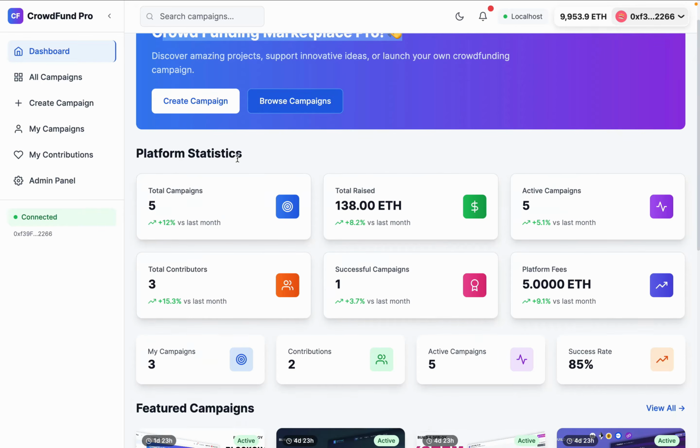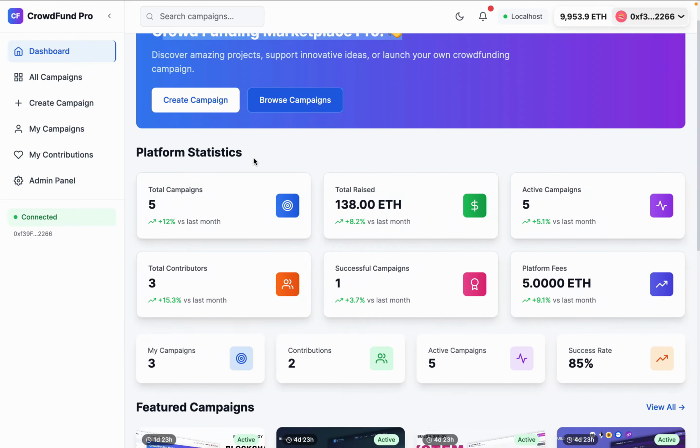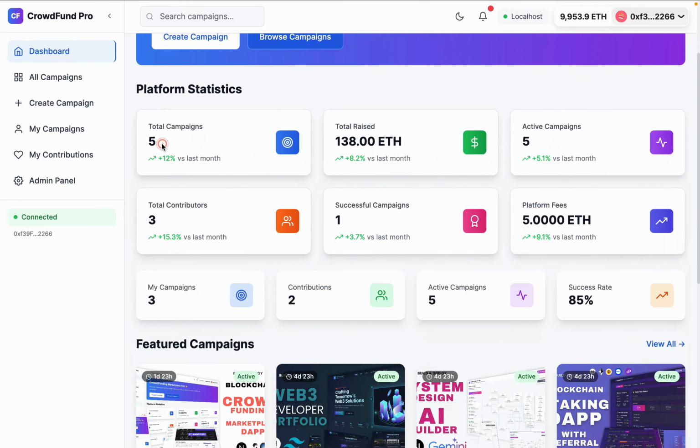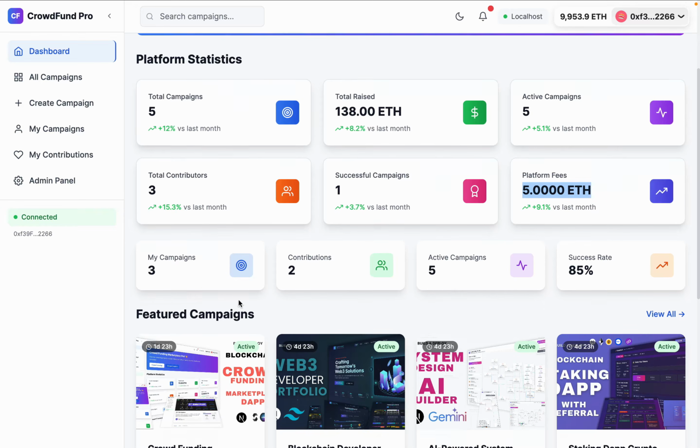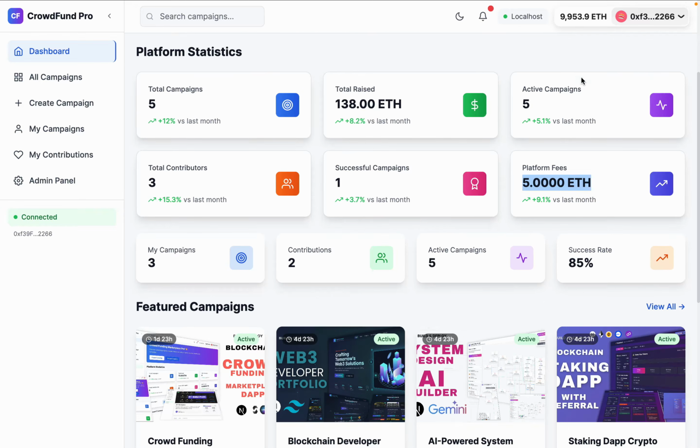Here you will find the complete stats about the smart contract. The total number of campaigns created in the contract is 5. This is how much money we have raised. This is the number of active campaigns. Total contributors we have is 3, and currently one campaign is successful. For commission, 5 ETH we have earned as commission. And this is the stats of my account, because I have created campaigns. Currently my campaigns count is 3. Total contributions I have made is 2.